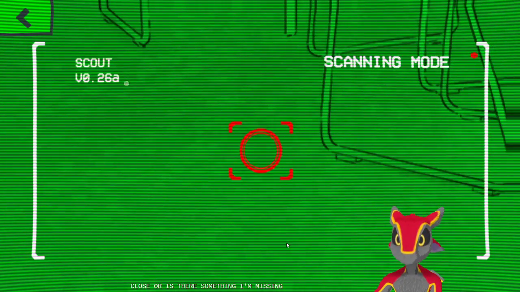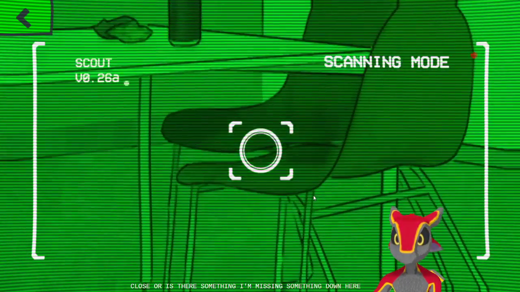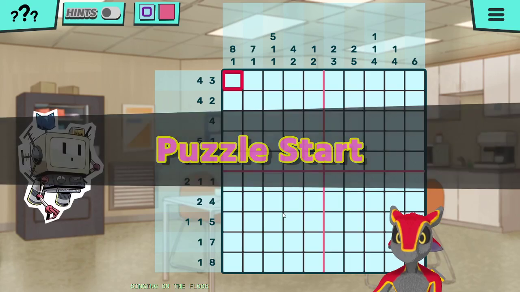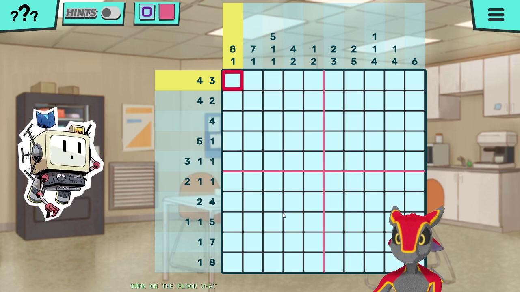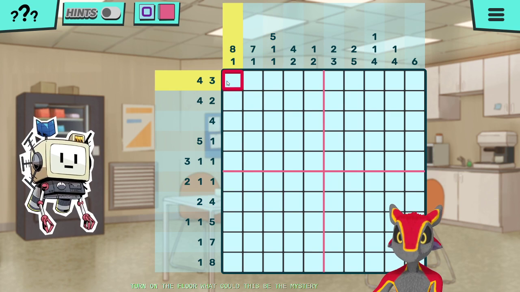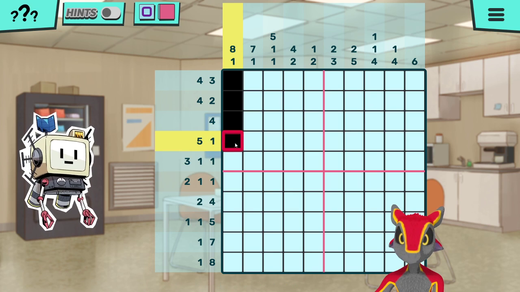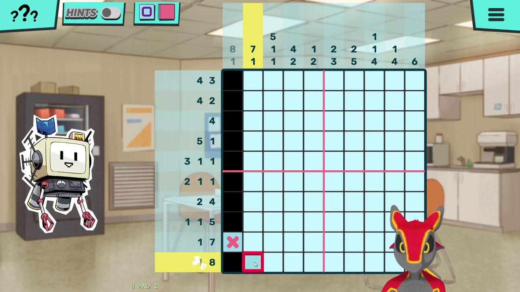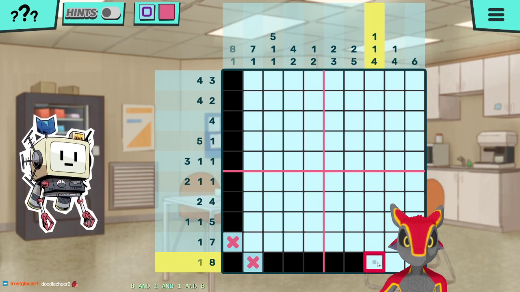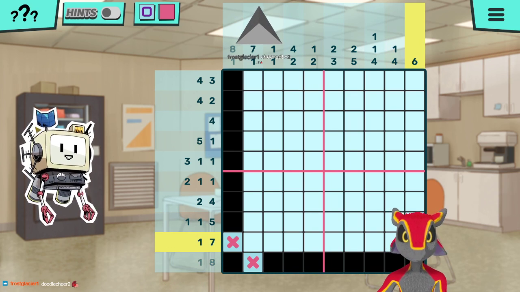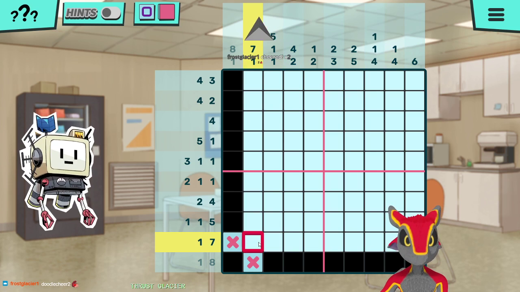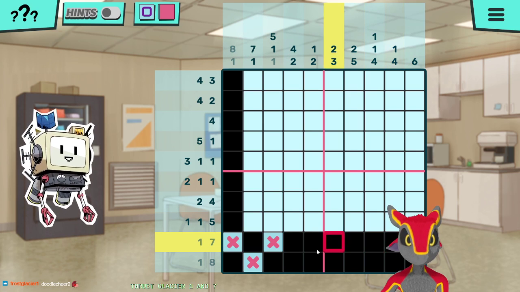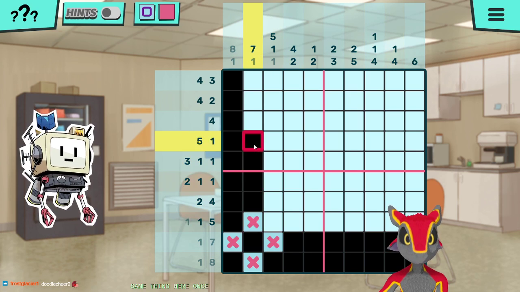Ooh. There's something down here. There's something on the floor? Oh? What could this be? It's a mystery. Eight and 1. 1 and 8. Thank you for the bits, Frost Glacier. 1 and 7. Same thing here, 1 and 7.